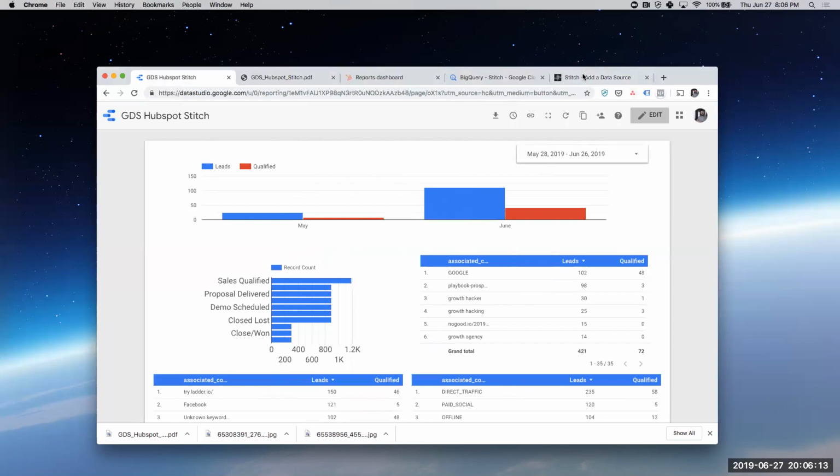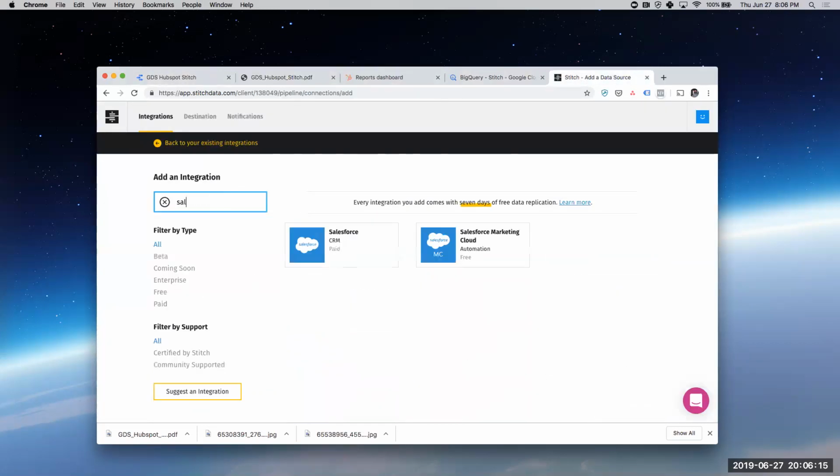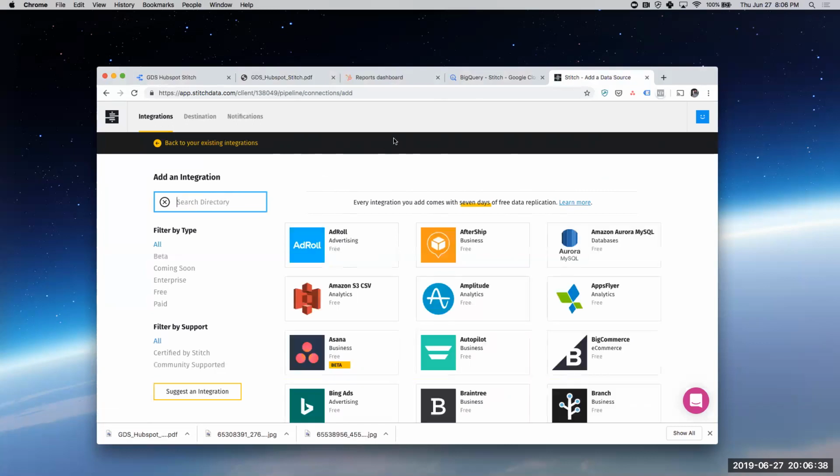On that point, we actually have, I think, Salesforce. There we go. So that's a paid source, but I know this has been a big bugbear for a client like Wedgwood that really needs Salesforce data. Criteo is another example. They use Salesforce, but they also have Pardot here as well. So we can actually automate all of their reporting through Stitch.